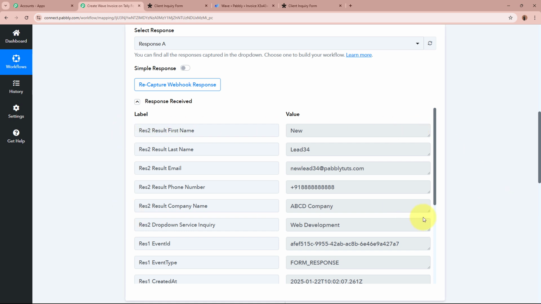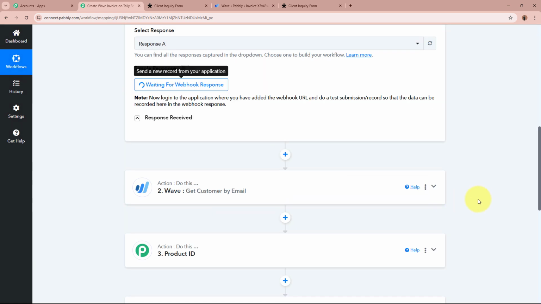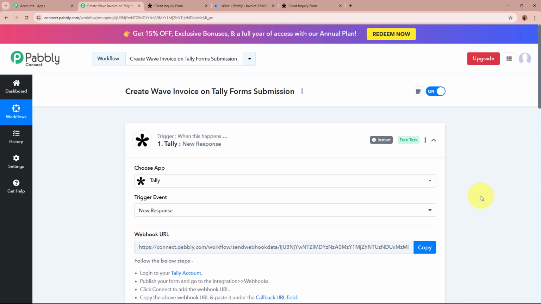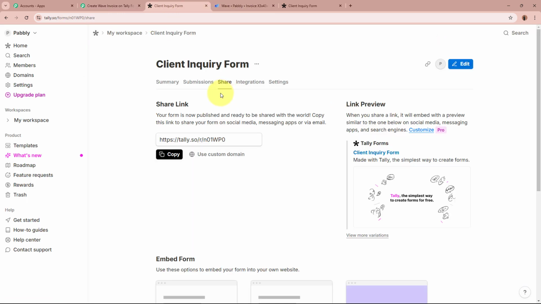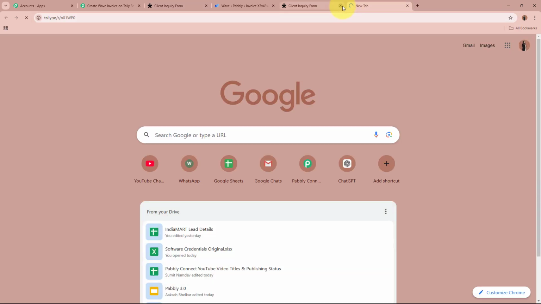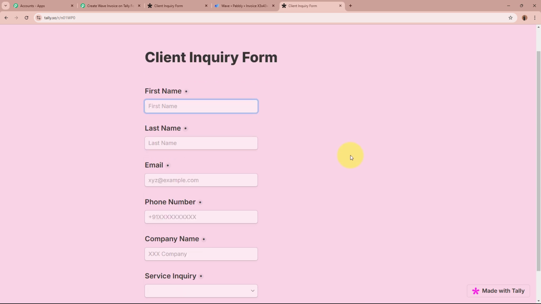So what we are going to do is we are going to simply recapture the response right here. We are going to capture the response of a new form submission. And now we're going to enter the details of the customer, which is not an existing customer in my Wave account. Now I'm going to open the form. This is the form. I'm going to share this form again from here. Copy it from here, open it in a new tab right here. So this is the form. I'm going to fill in all the required details.